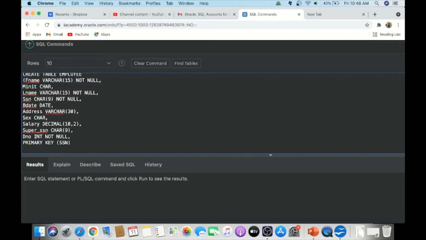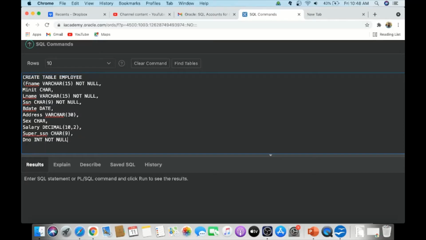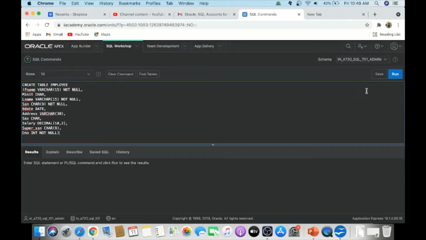I'll stop it here without specifying the primary key also. So I have simply specified the create table and I'll close this. Now if you want, you can put a semicolon. It's not mandatory. In certain cases it will be mandatory to put the semicolon, like in C.